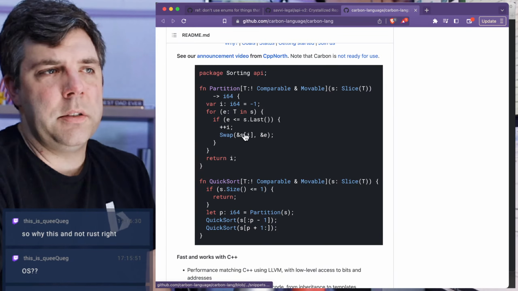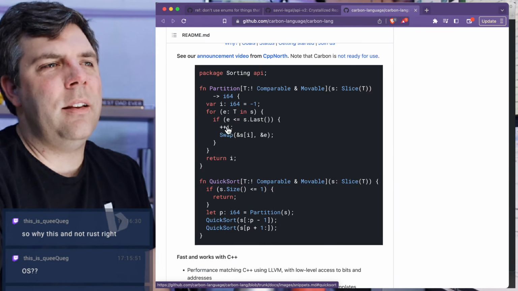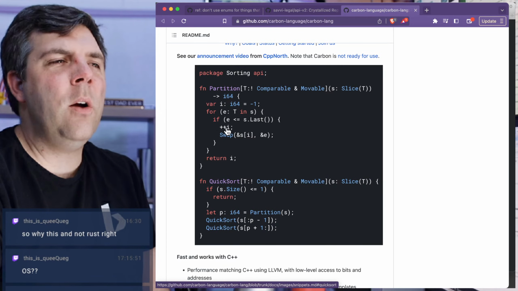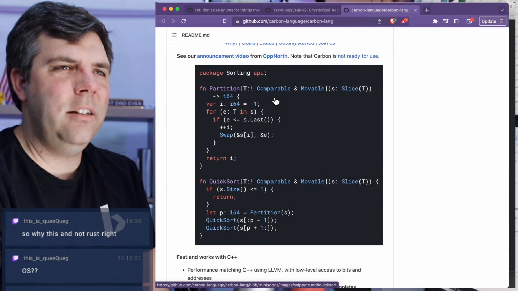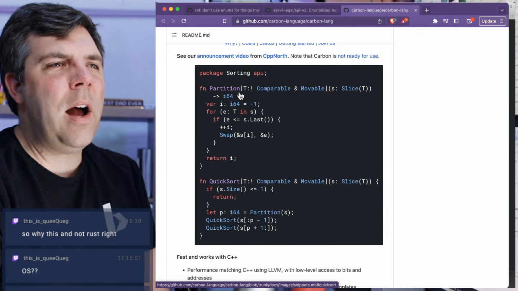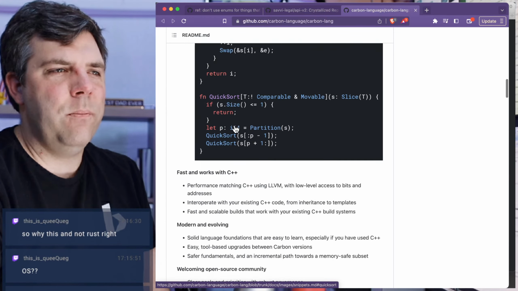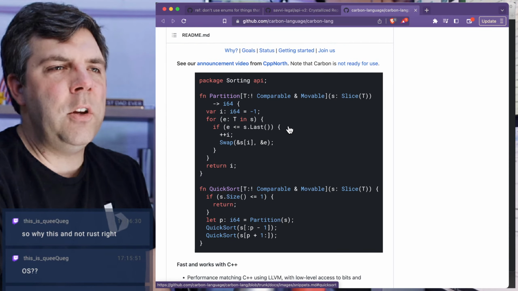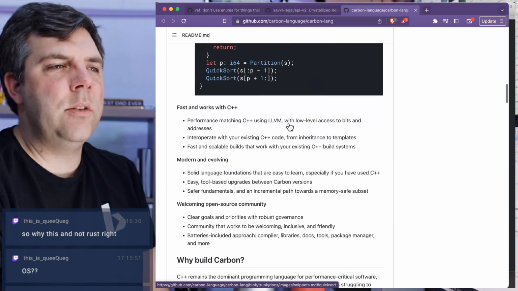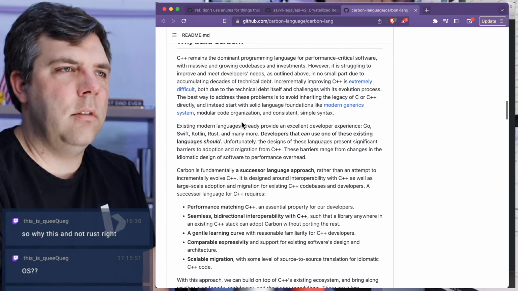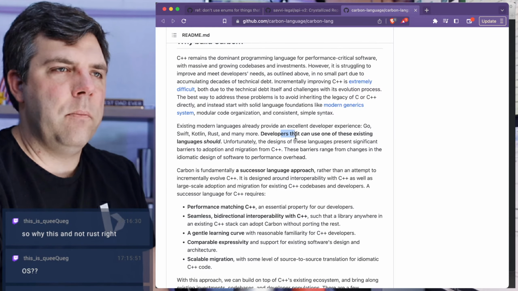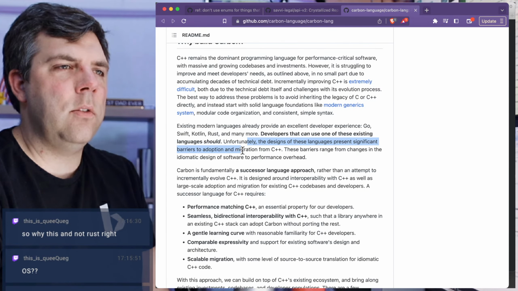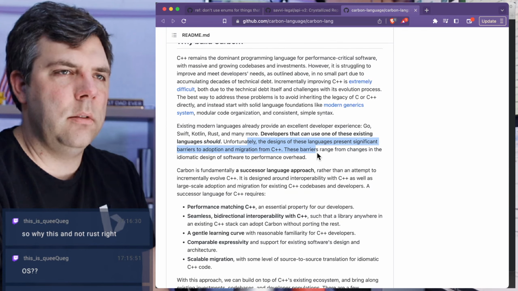So, I mean, it looks like Rust, but then you got stuff like this. Look at that, plus plus I. It's just, no. But we don't need that. So I'm going to go with no. I'm going to go with not interested in this. Because if you want to make a complicated language that's safe, well, you've got Rust, right? What does it say? Unfortunately, designs of these languages present significant barriers to adoption.